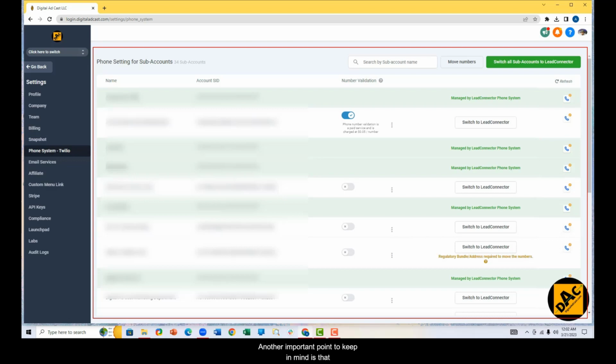Another important point to keep in mind is that this back-office page is only about the Twilio setup or switching from Twilio to Lead Connector for each sub-account in your agency. But please know that each sub-account in your agency has its own section called Phone Numbers, where you will actually set up new phone numbers for that sub-account. We have a separate video for that, and it is a must-watch video for you to fully understand the entire phone and SMS system.